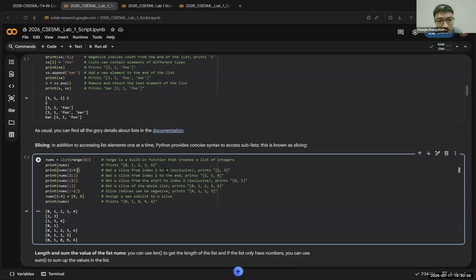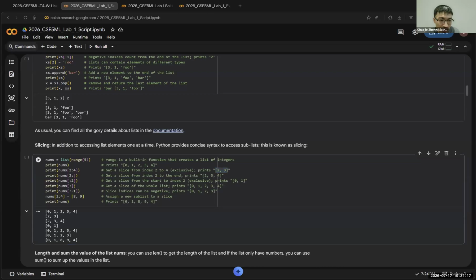Please note that this slicing is right exclusive. So the index 4 element will not be returned. For this statement, the returned elements are index 2 and index 3. So we can see that there are only 2 elements returned, and the result is also printed here.